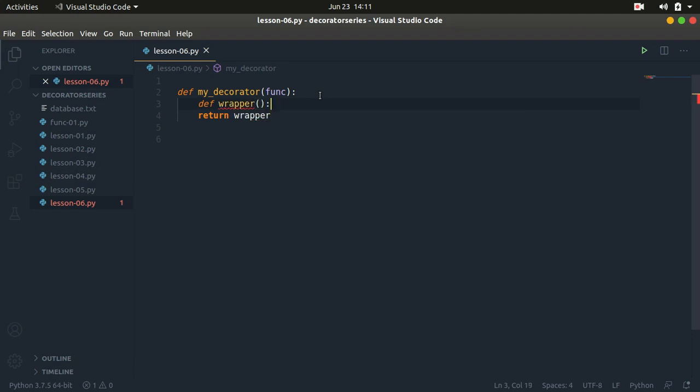In this inner function, I'll simply input a docstring. Just call this wrapper inner. Sorry, this is a docstring, so this is supposed to be triple quotes. So yeah, there we go.